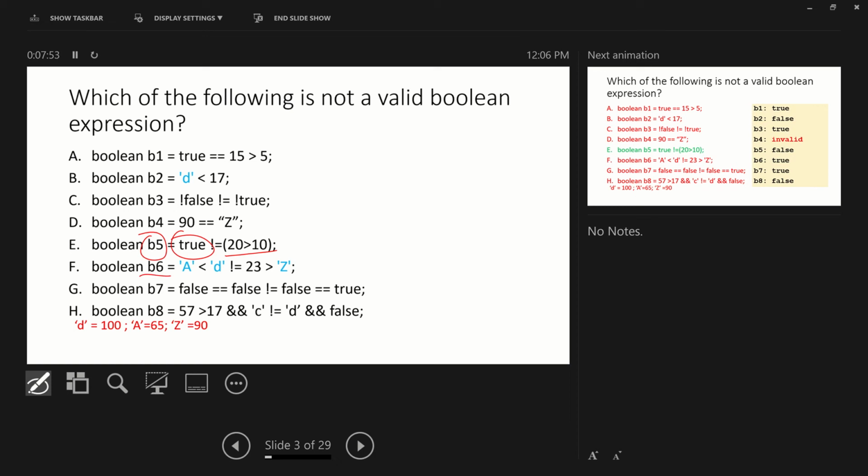B6. Is it valid or not valid? Valid. Okay, so what value will be returned? True. False. Let's do this together, okay?